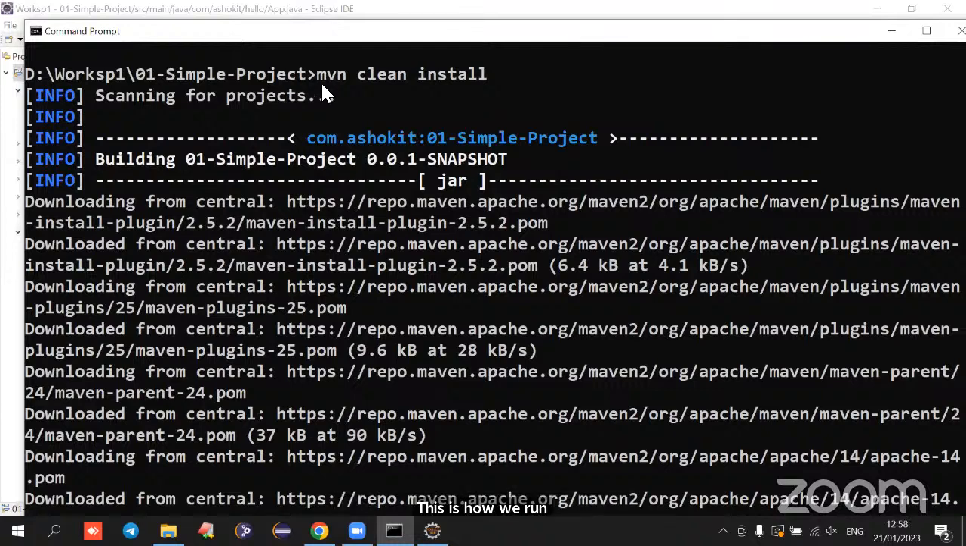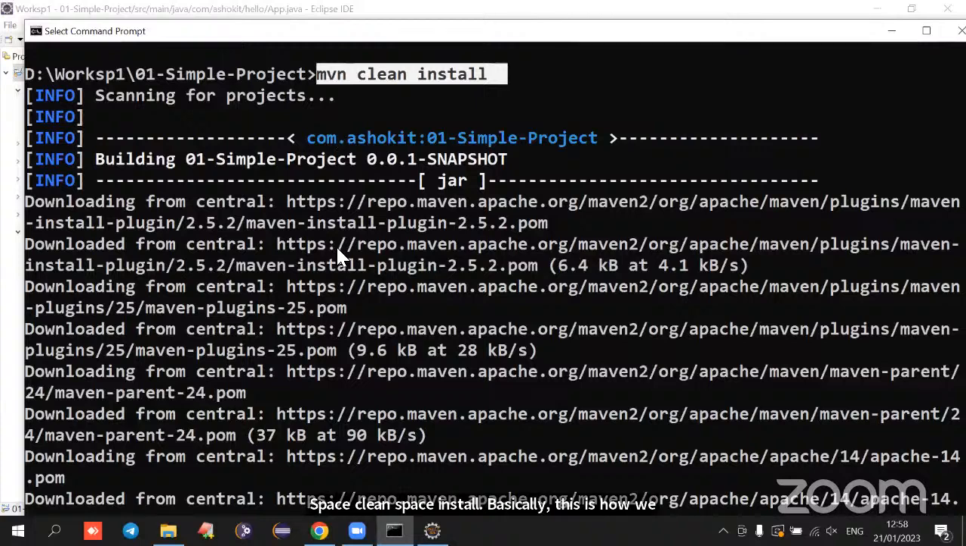Guys, what do I do? I will open my command prompt. I'll type the command MVN space clean space install. Basically, this is how we do it. Whatever error I got now, you won't get. For that, I need to change my path settings. But generally, we don't do it in the IDE. We do it from the command prompt.